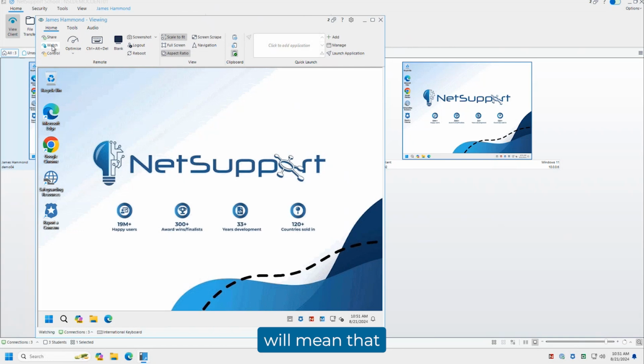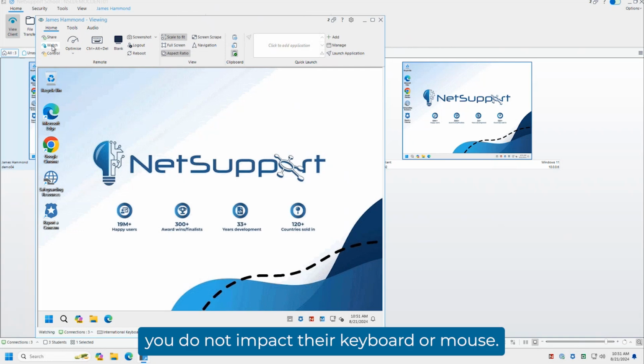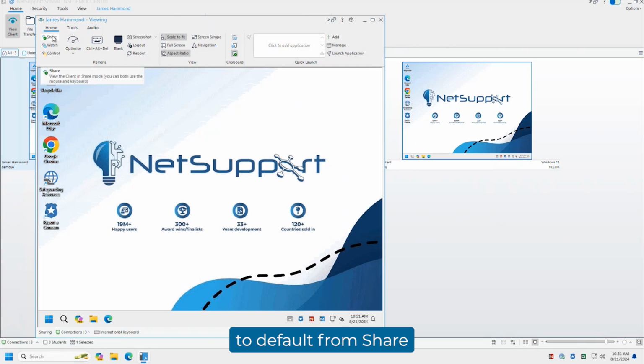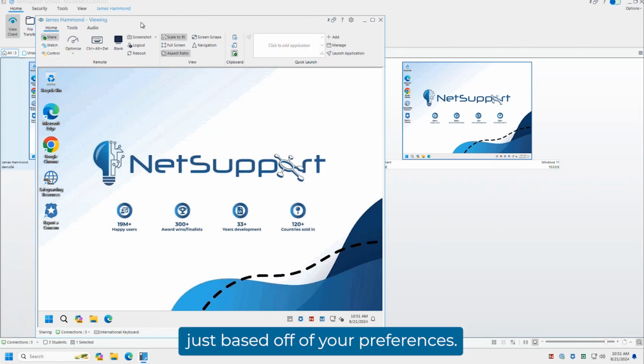Changing to watch mode will mean that you do not impact their keyboard or mouse, and changing to control locks their keyboard and mouse and only allows you to have control. You can change these defaults in the NetSupport School Tech Console settings to default from share to watch or control, just based off of your preferences. Those are found in the options menu in the NetSupport School Tech Console.